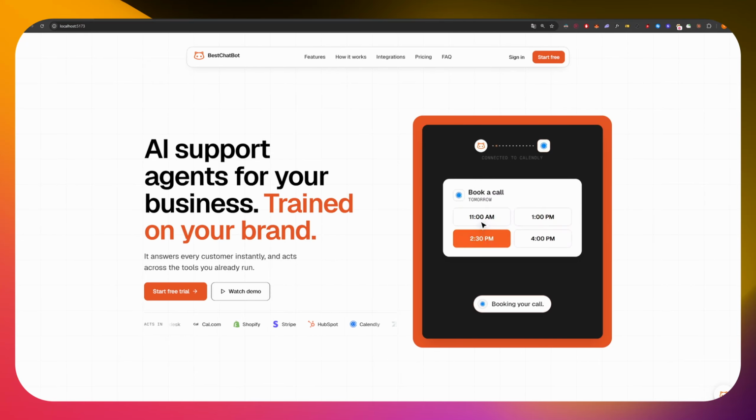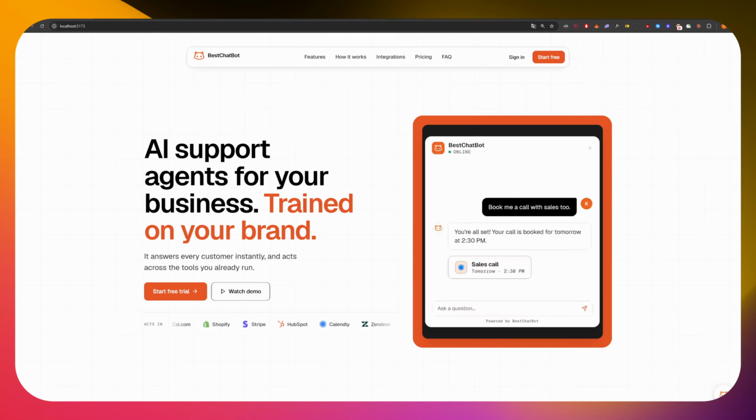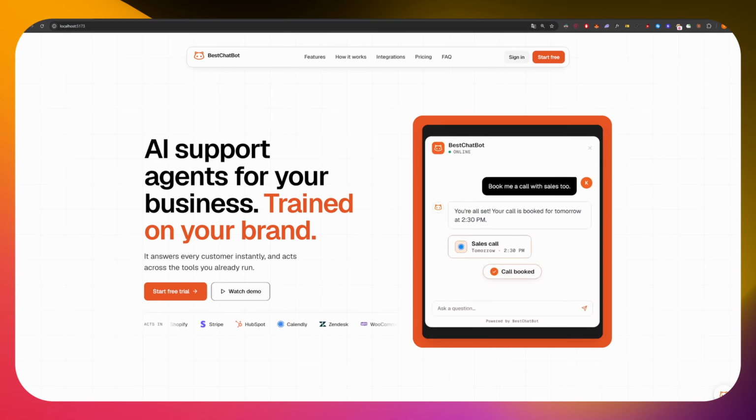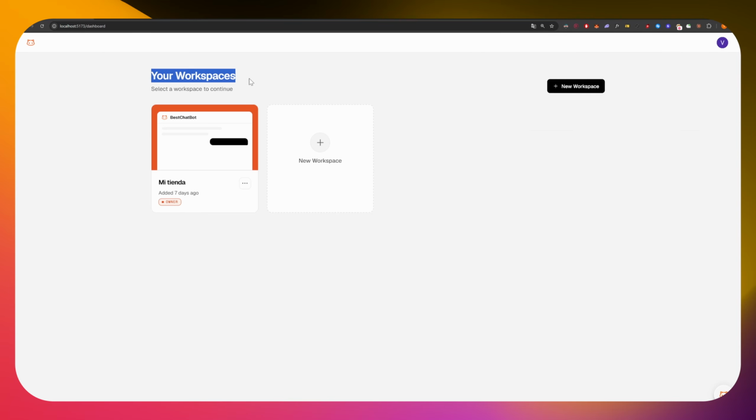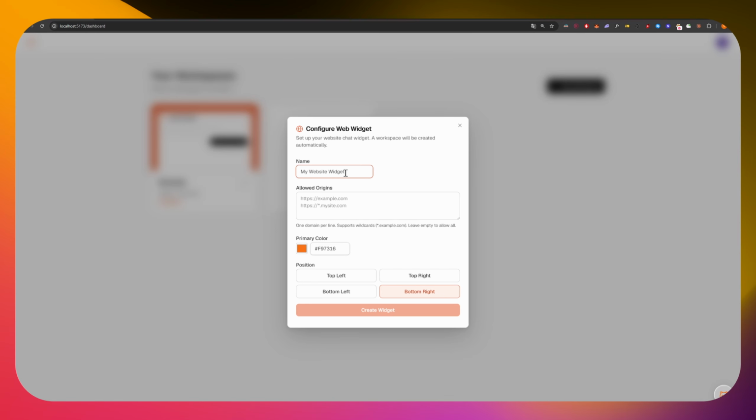In this case, I'm going to show you how to use the web scraper and build your knowledge base. To do so, you're going to go to bestchatbot.io, which is going to be linked in the description, and you're going to create your workspace. In my case, I do have one, but I'm just going to create another one, which is going to be called scraping test. In allowed origins, remember you have to put the domain where your website will host the widget. In my case, I'm going to leave it empty, which means it can be embedded anywhere. I don't recommend doing so, but for the sake of this video, I'm just going to leave this empty.